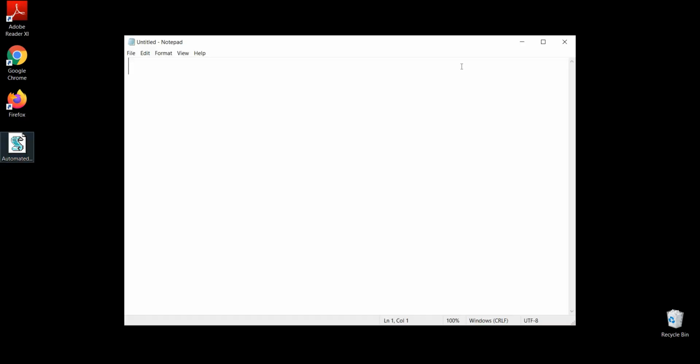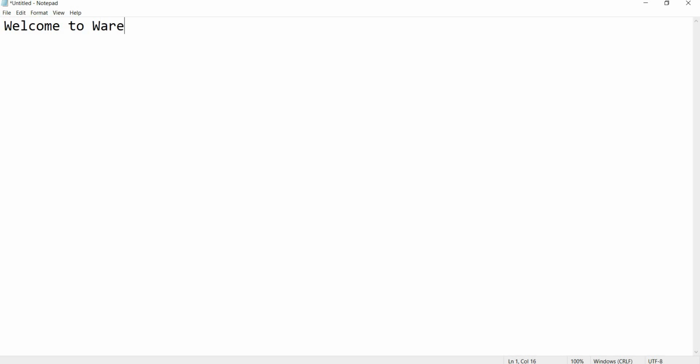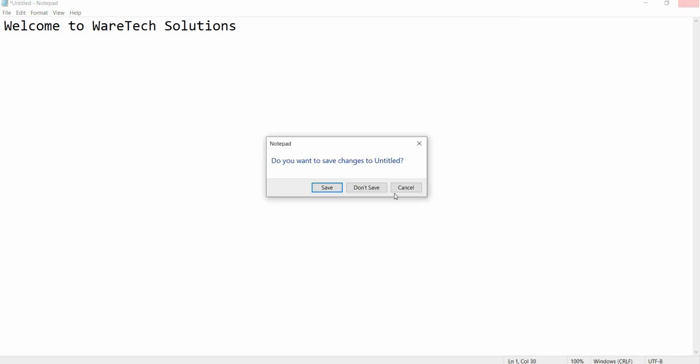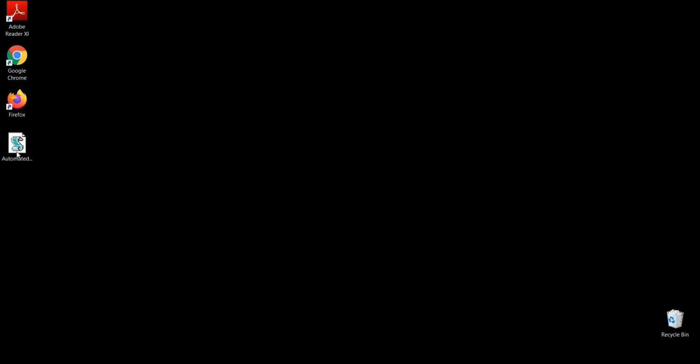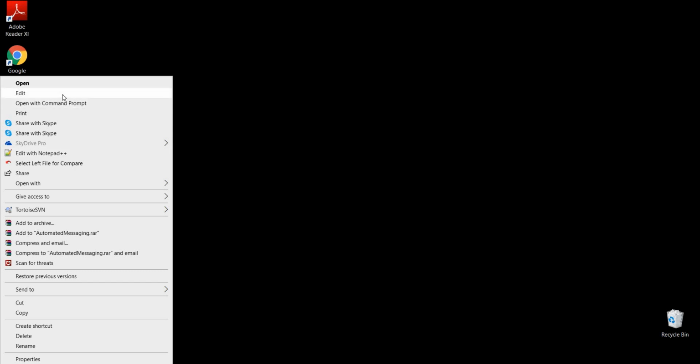Double click this file and you can see the Notepad will automatically type text. Let's see how it works. Close this file. Open this file through Notepad.